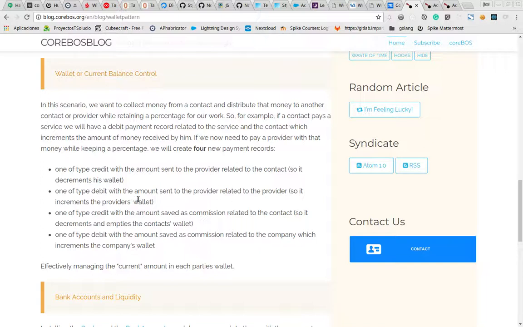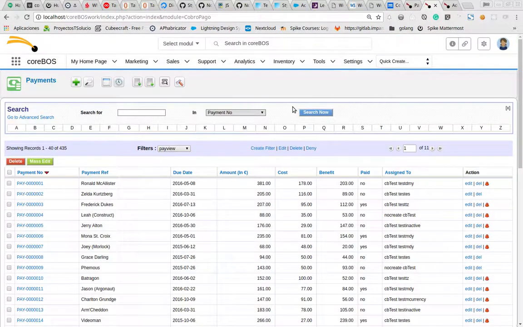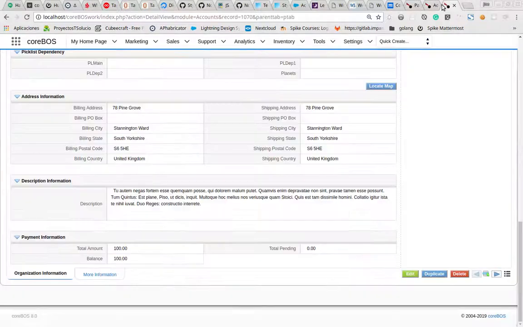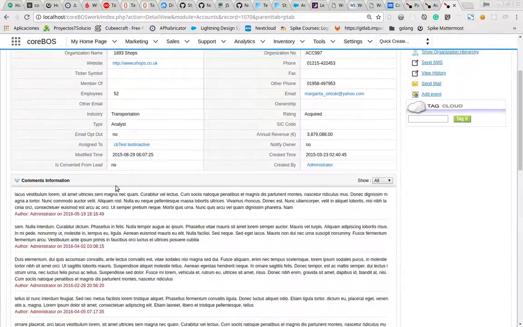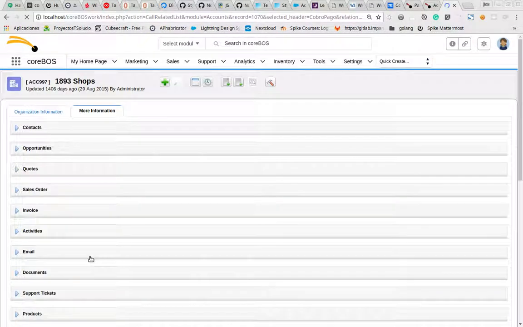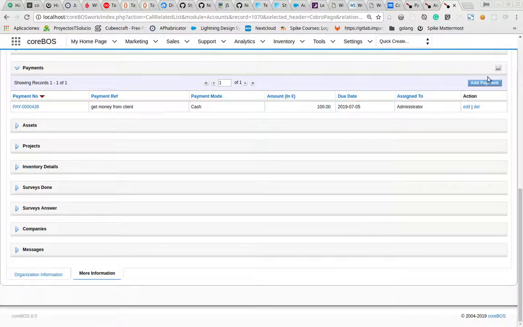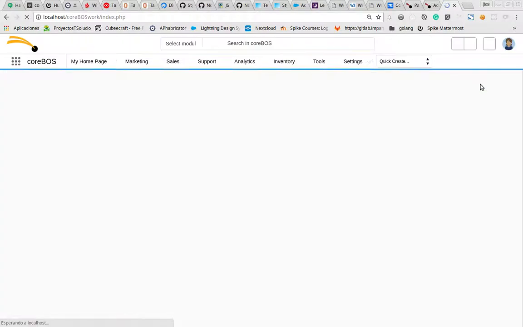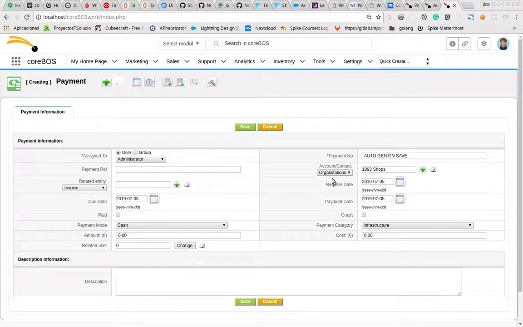Okay, and then I need one that accumulates the 90 euros on the other account related to the company, and also the other one. So we have to make 2 payment movements to decrement this one. Let's go for it. Payments. Okay, we add a payment.